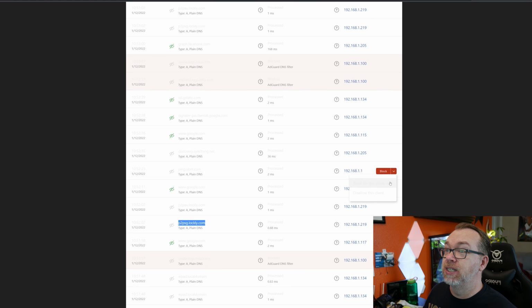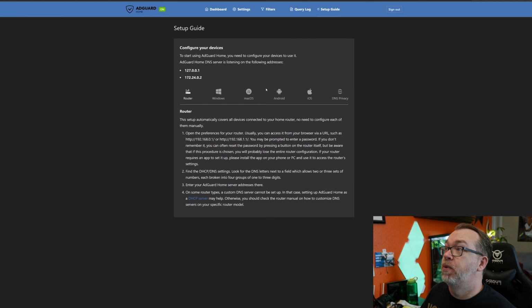Or you can block only for this client, or disallow this client entirely. So you've got lots of little granular things that you can do when you're going through these logs and setting things up. It's very, very user friendly in the process of blocking or allowing certain things at your leisure. And then up here at the top, we've got a setup guide.